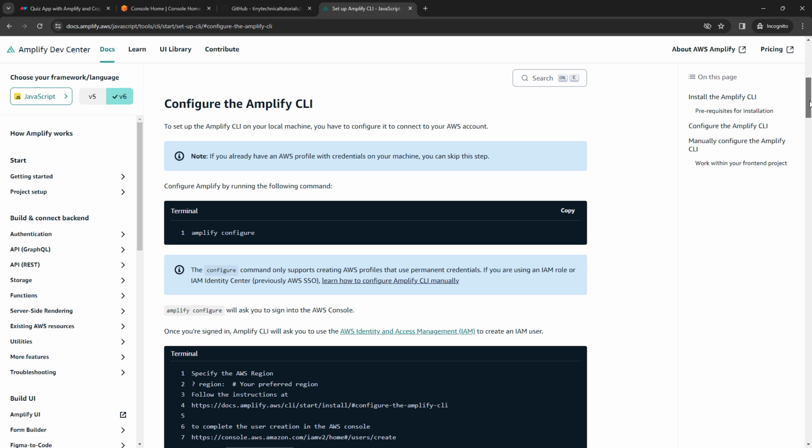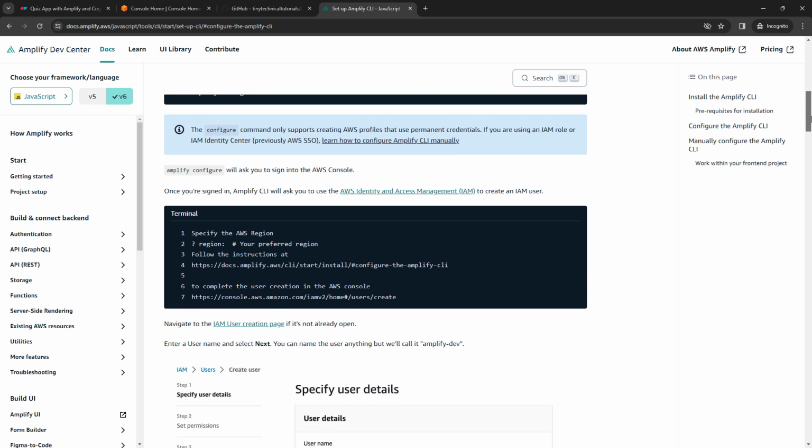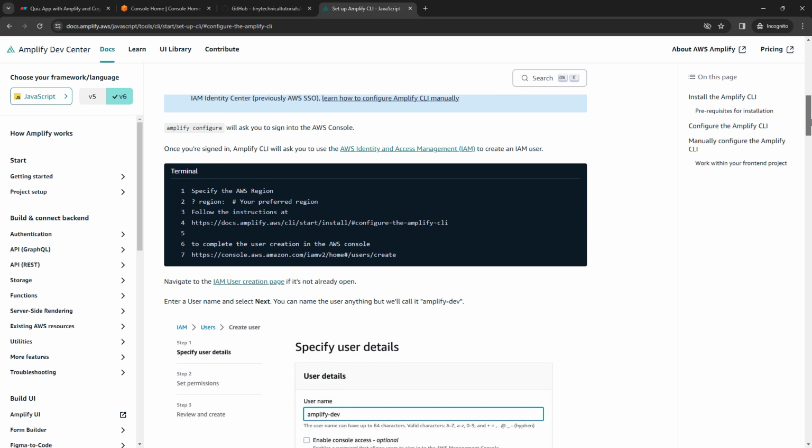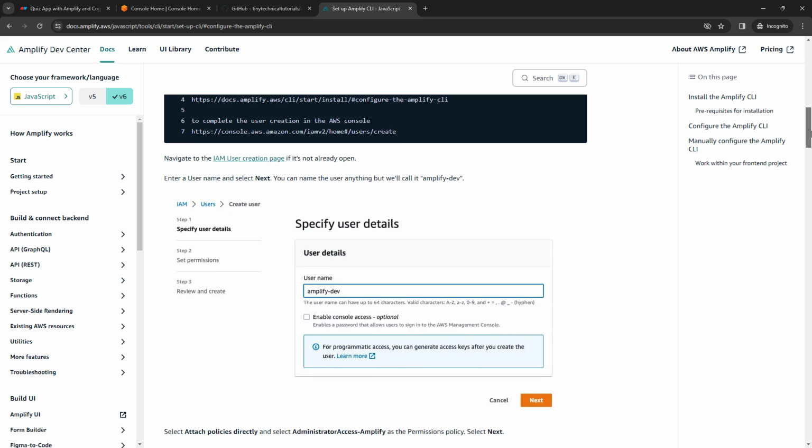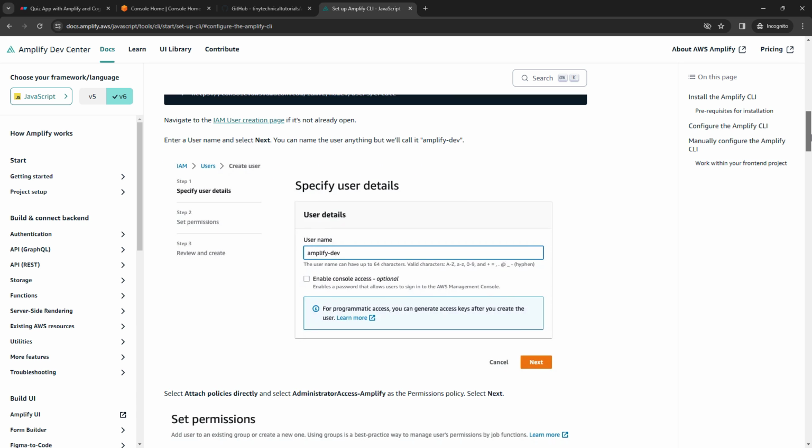This page right here. So amplify configure, that's the command that we just ran. And then it's basically giving you a step-by-step of what's happening. We already selected the region. So next what we need to do is navigate to the IAM user creation page in the console. So let's go do that.